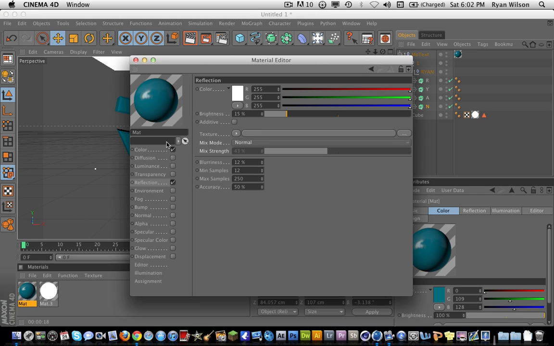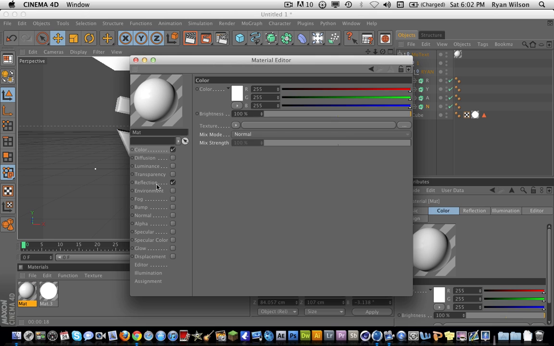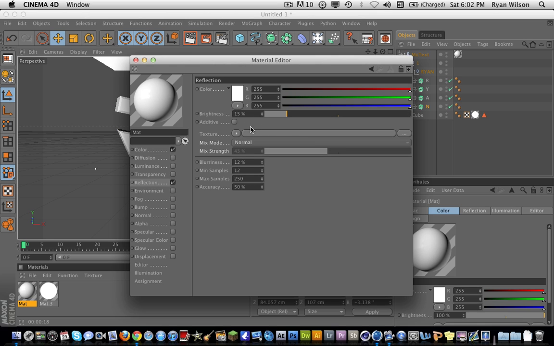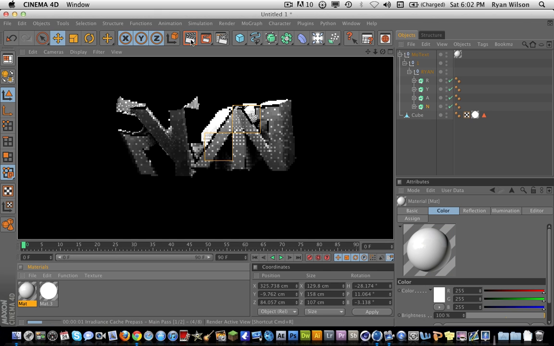Another thing is just going flat white right here and having the same thing, but I would turn the reflections up a little bit to like 30 and turn the blurriness down to about 8. And you can just mess around with these settings on your own. They're not really anything specific.